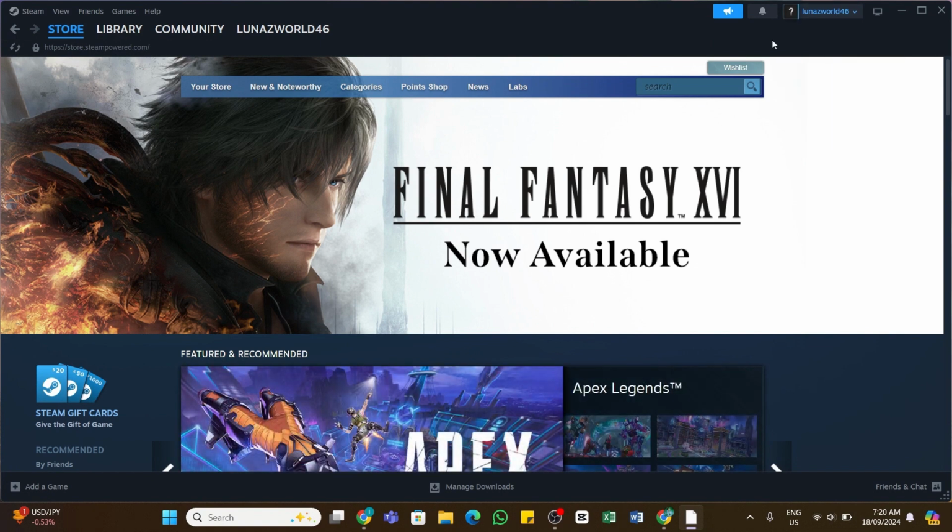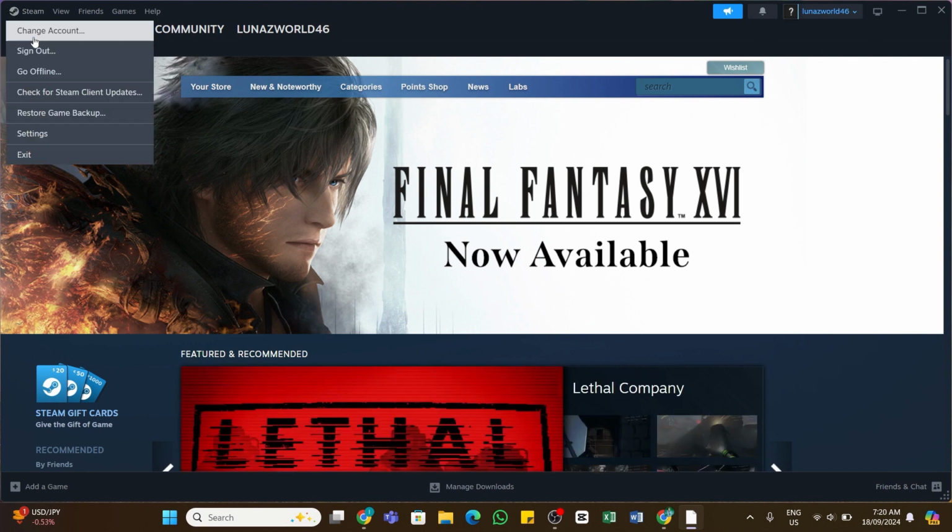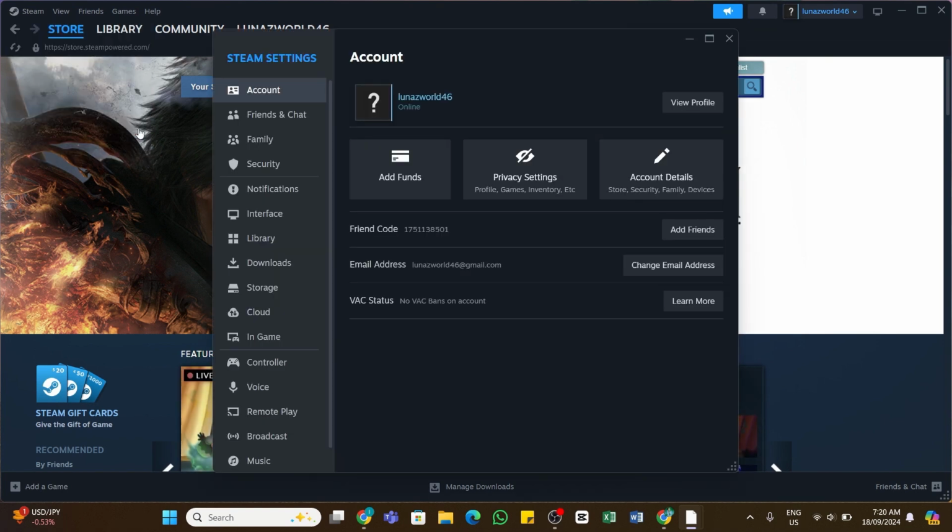Once you are logged into your account, you will land on this home page. On this page, at the top left, you will see Steam with its name. Click on Steam and from this drop-down, select the Settings option. Once you select Settings, a pop-up window will appear where you will find different options in the left sidebar.